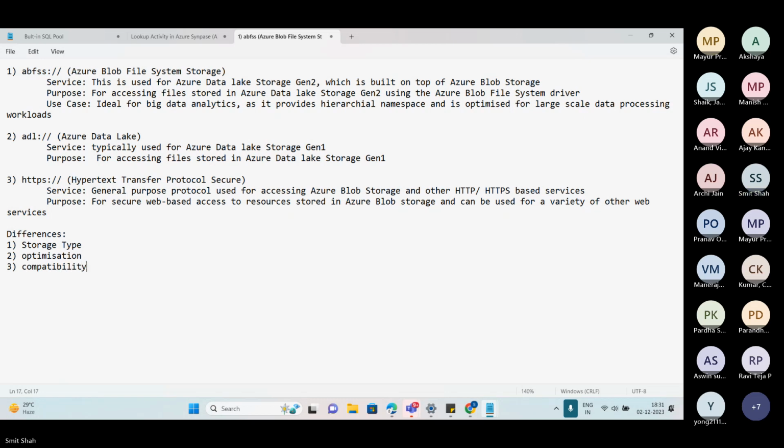Compatibility. ABFSS is compatible with Azure Data Lake Storage Gen 2, which offers additional features like hierarchical namespace over standard blob storage. Okay. So basically these are the differences. This is just the low level overview of each of these three extensions that you mentioned. If there is any other doubt with respect to any of these extensions, please let me know.